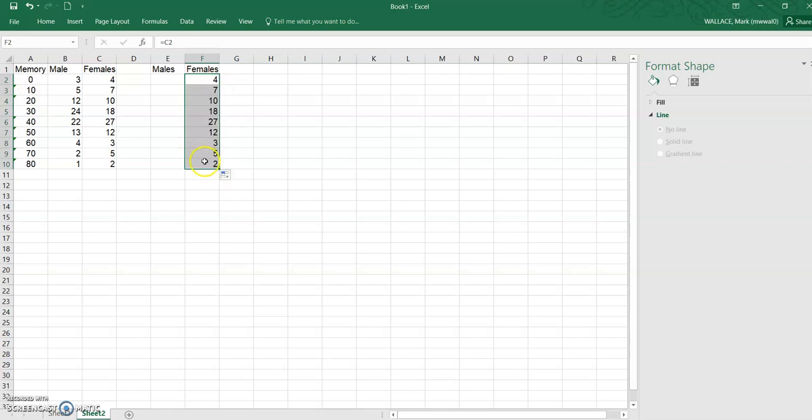Now that seems a little bit silly at this stage, but with the males I'm going to press equals then a -1 times this cell here. Press enter, so now I should get -3, and then what I should find is all my males are now negative numbers compared to over here. Okay, let's go draw the graph.